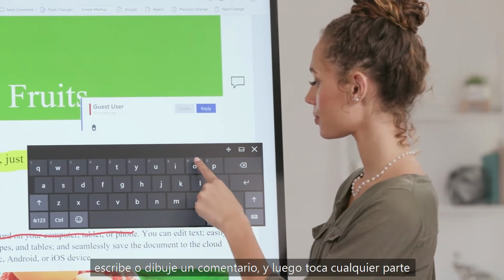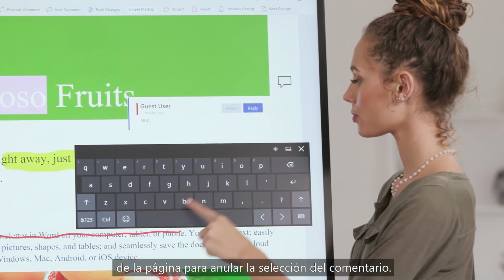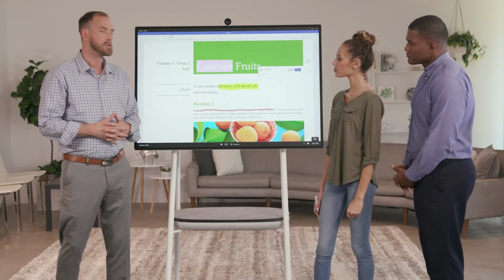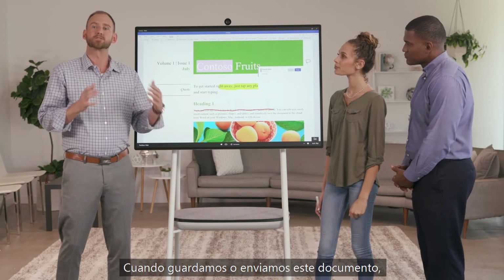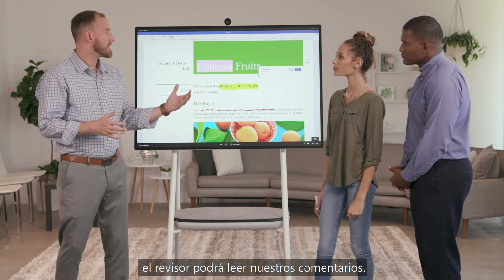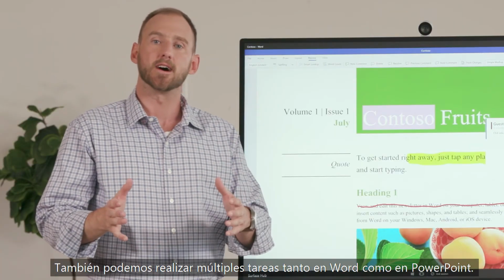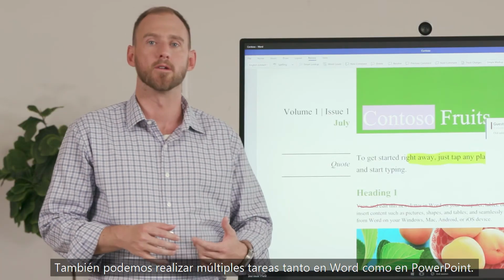Type or write a comment, then touch anywhere on the page to deselect the comment. When we save or send this document, the reviewer will be able to read our comments. We can also multitask in both Word and PowerPoint.